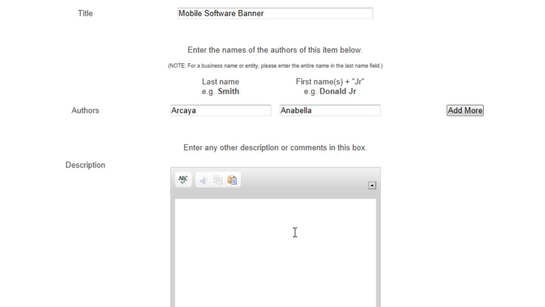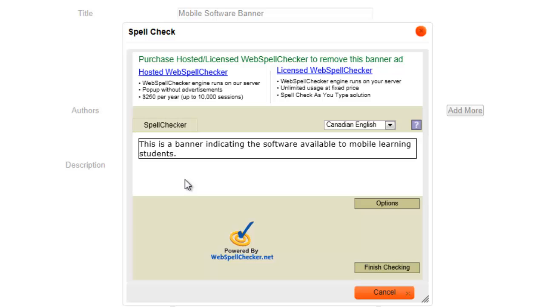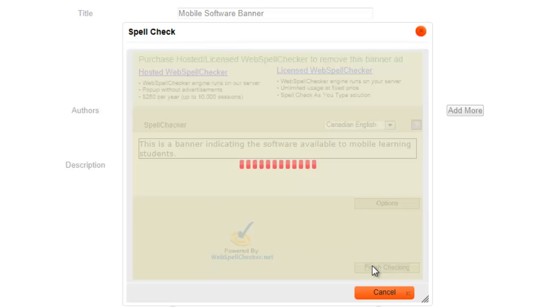Next, I need to add a description. And the system also includes the ability to spell check your description. In this case, mine looks fine, so I'll finish checking.